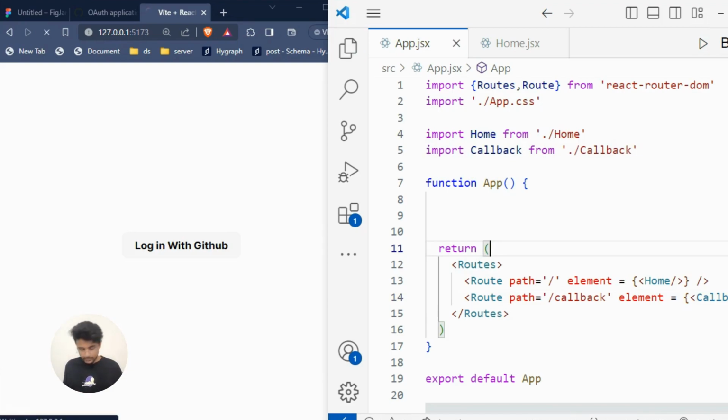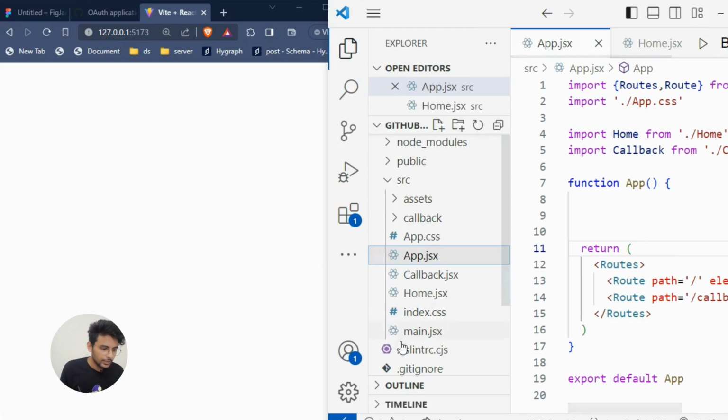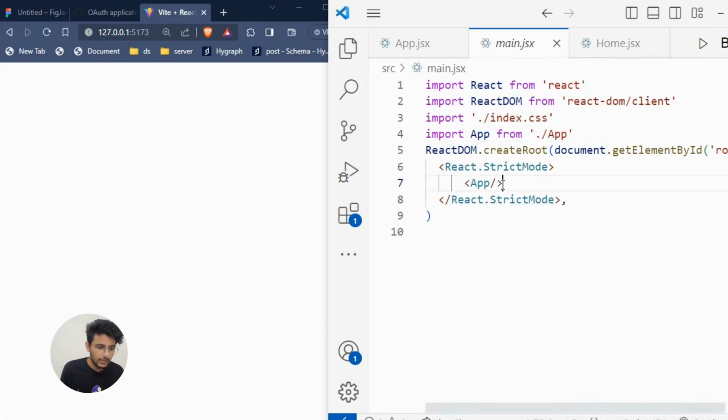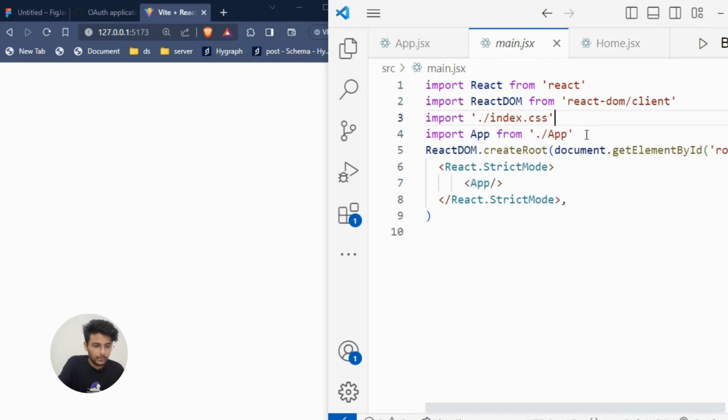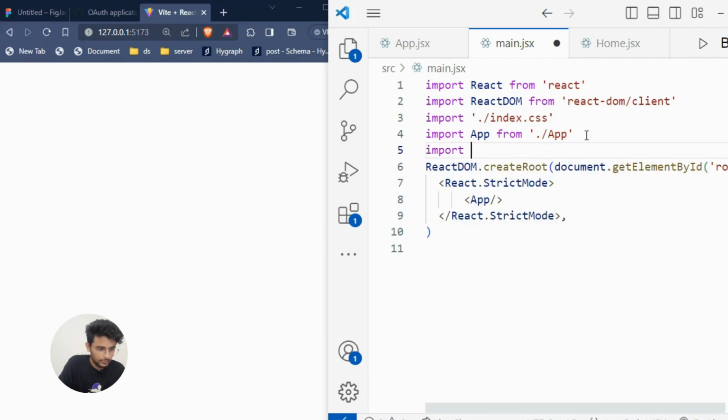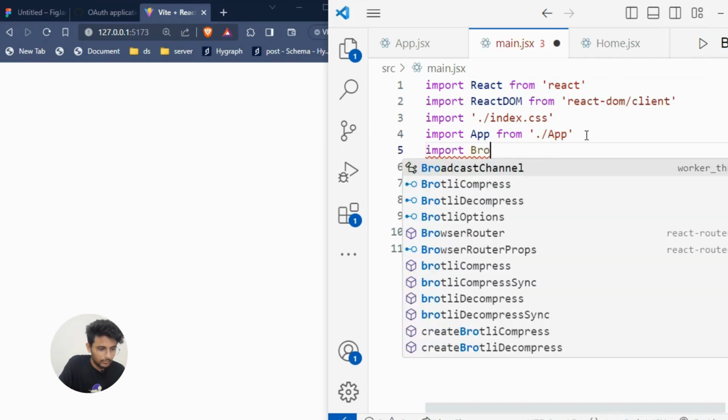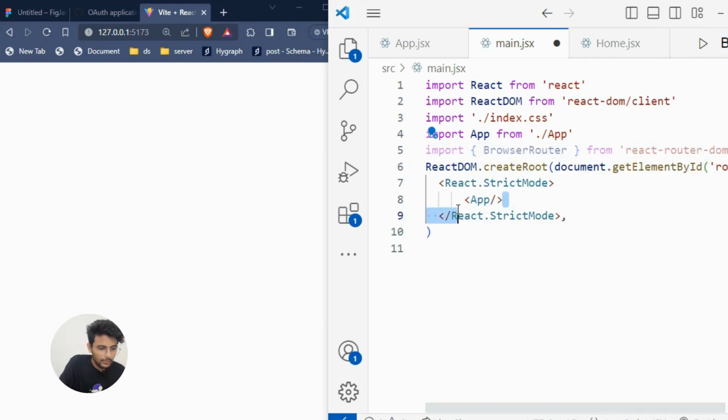Alright, we have set up different routes in our app file. Now we need to change a few things in the main.jsx file. We need to wrap this component in BrowserRouter. So let's import BrowserRouter. We will wrap this component in BrowserRouter.